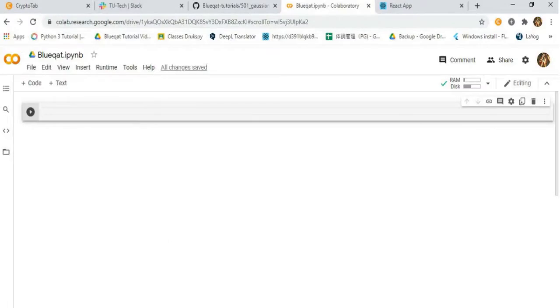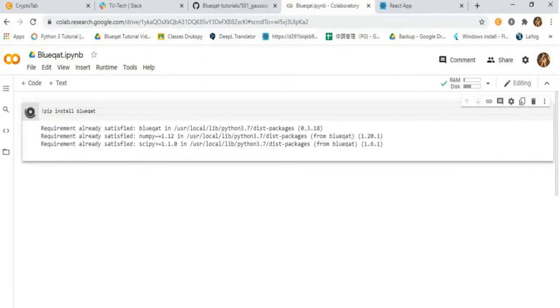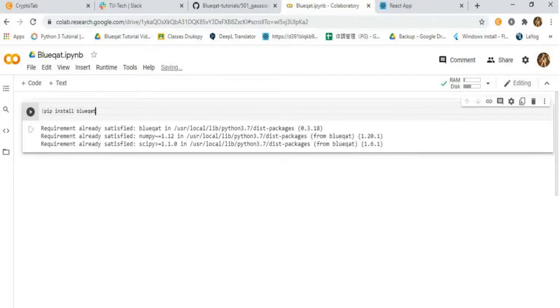Let us do it in Google Colab. Type the code that was shown earlier, and click on the play button to run the code. Blueqat will be installed after a while.